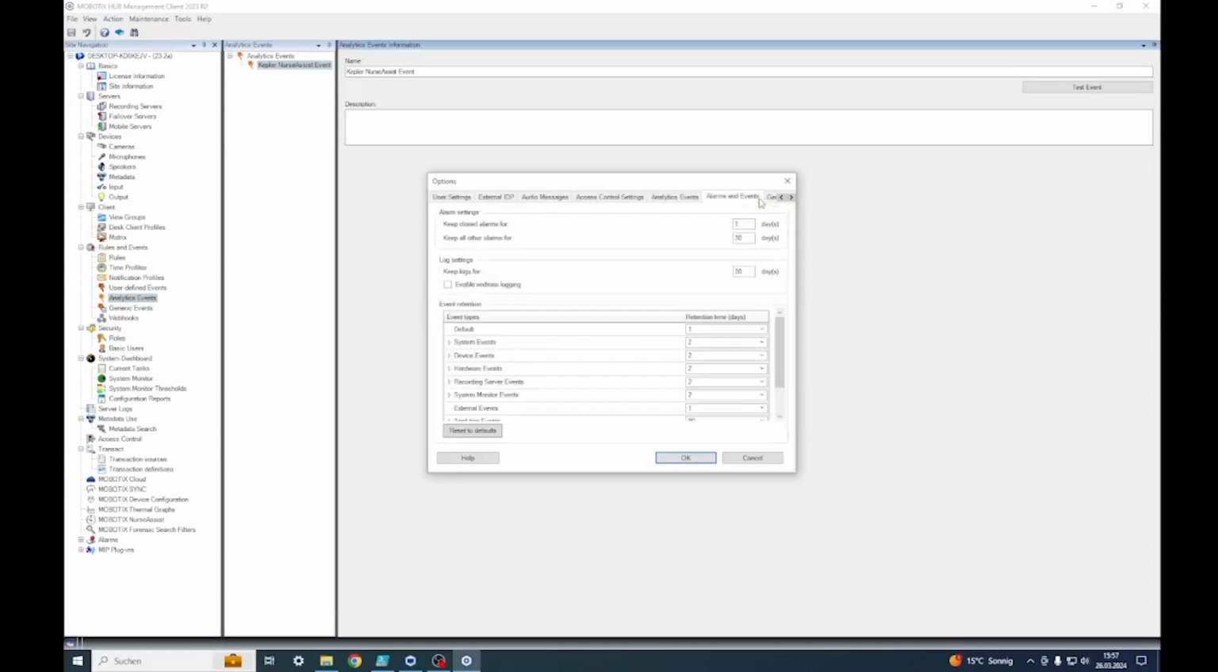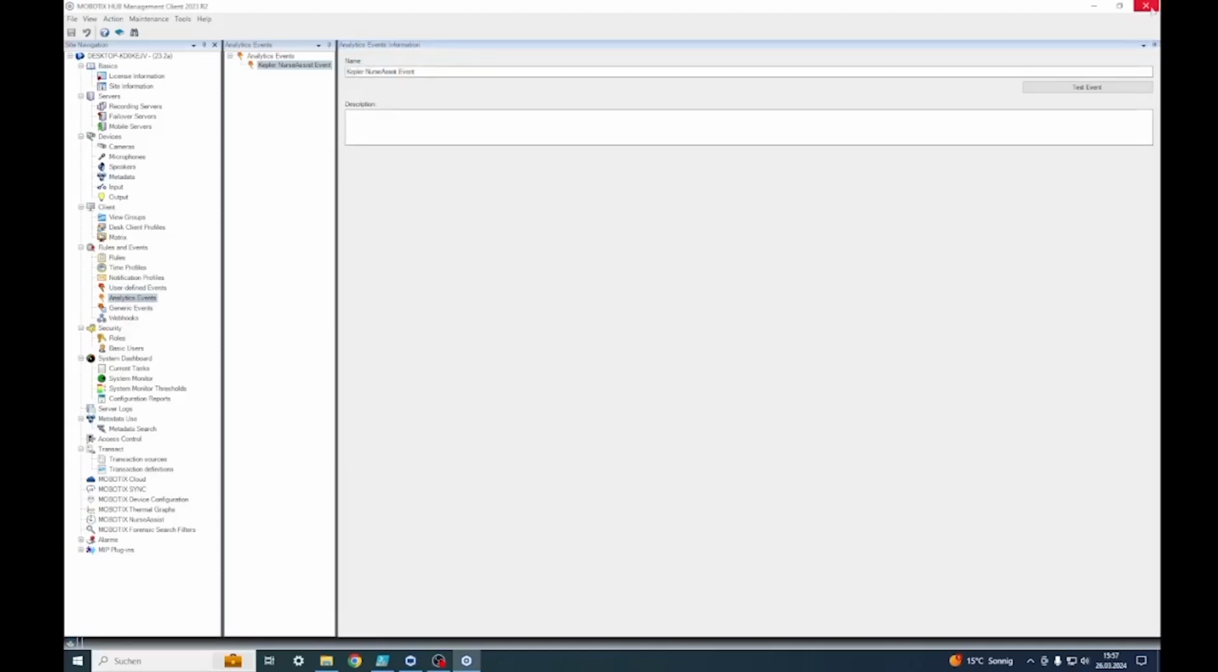And the second tab in the options dialog is the alarm events. Here you need to define the retention days: how long alarms should be kept, how long events, system events, device events, hardware events, and so on should be kept in the retention, in the recording of the management server. After you did that, you have made all the steps required for the hub.